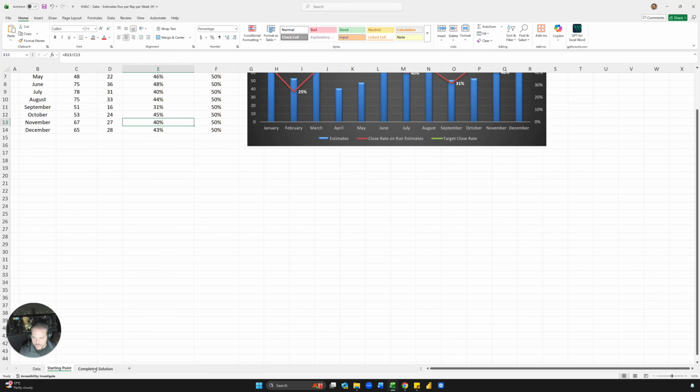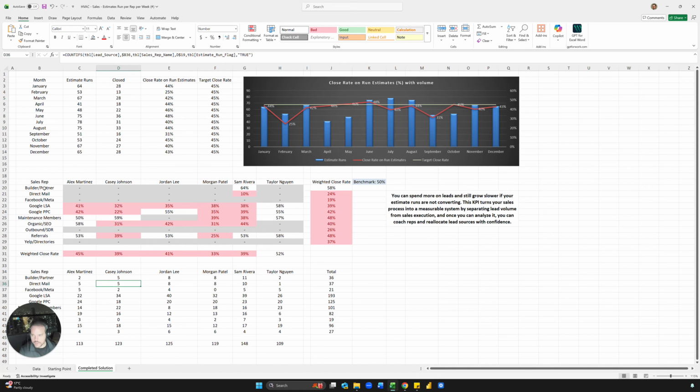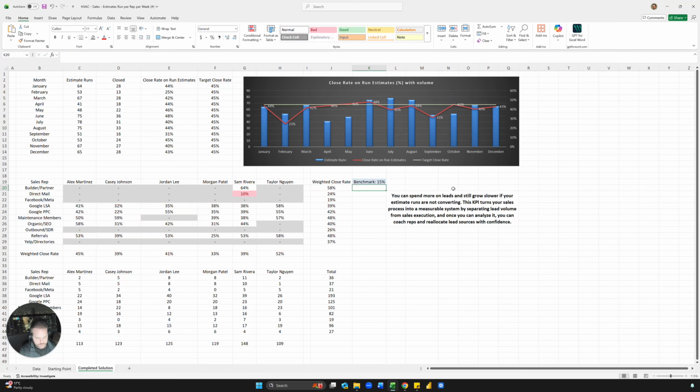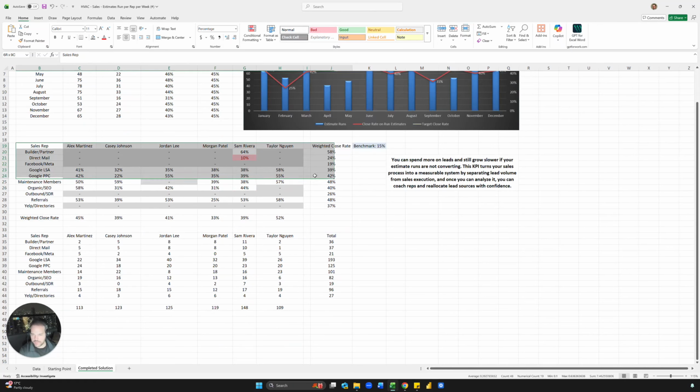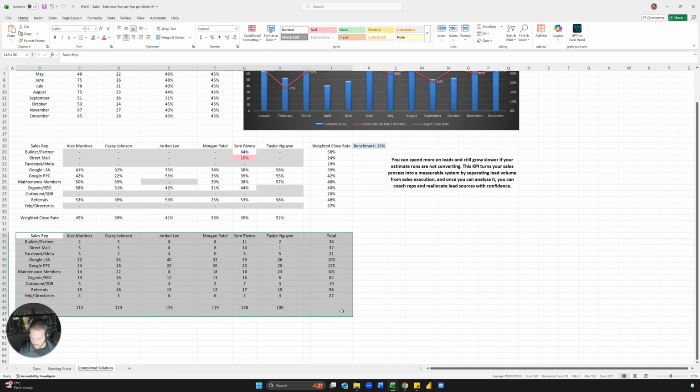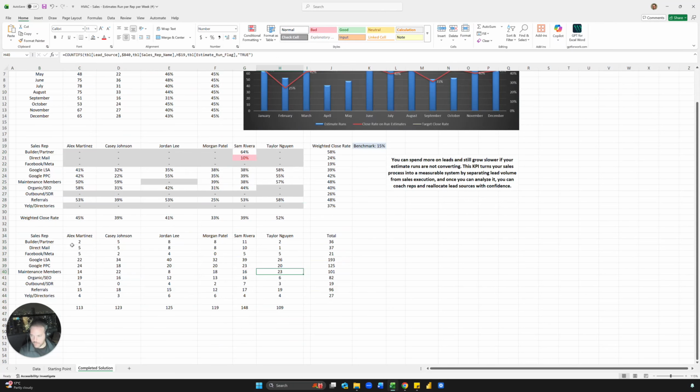So the next one we want to do is create this sort of table here that's going to be dynamic with a benchmark, right, where things will automatically update. And then we want it to be grayed out based on a certain value. So what we're going to do first is actually not this, we're going to do this first. But before doing that, we need to get a unique list of the sales rep here and a unique list of the lead source. Let me just call this lead source.